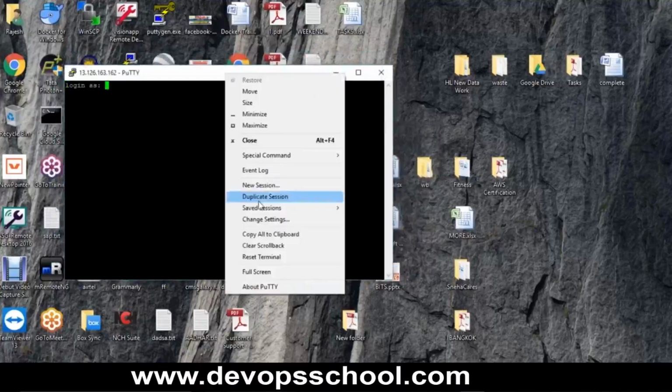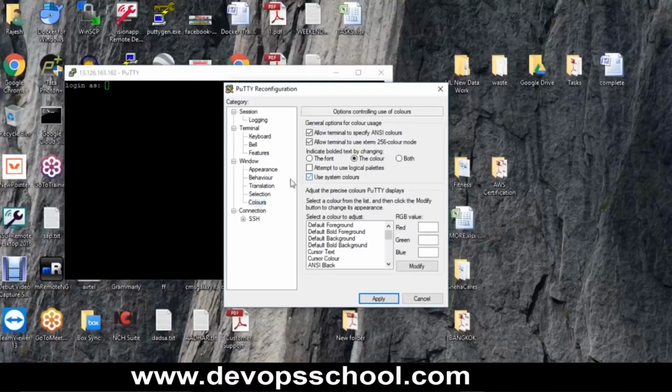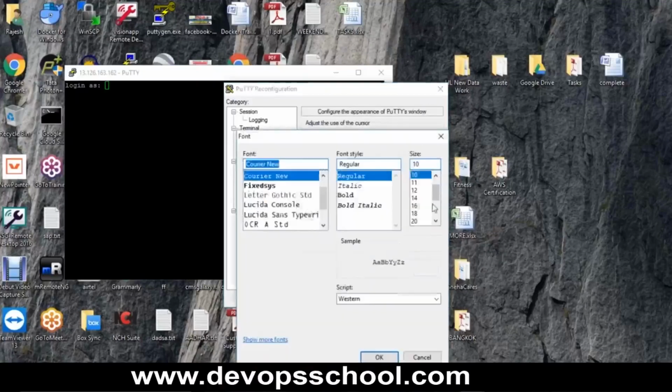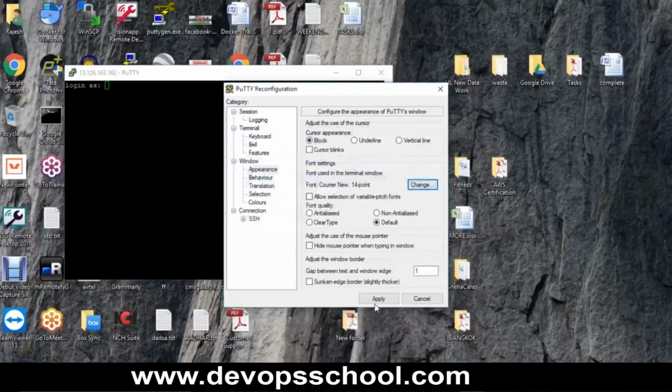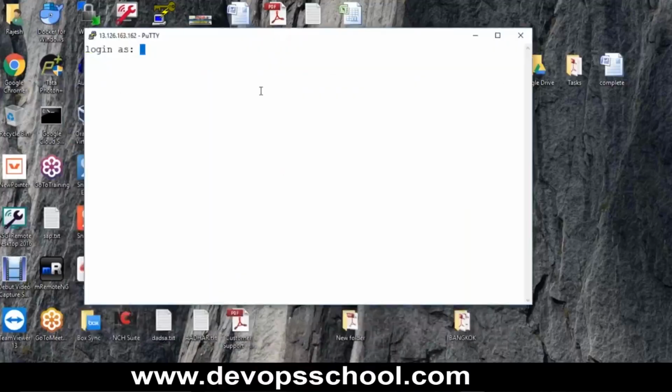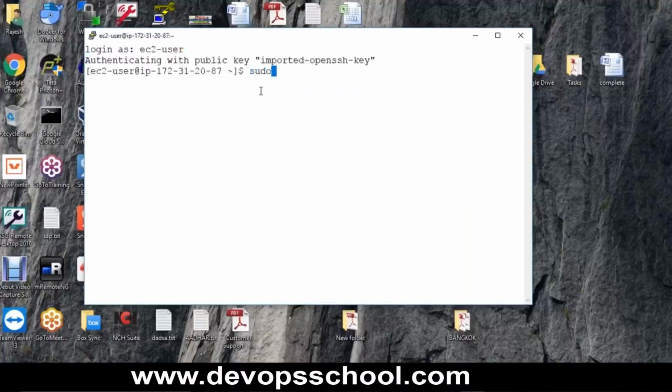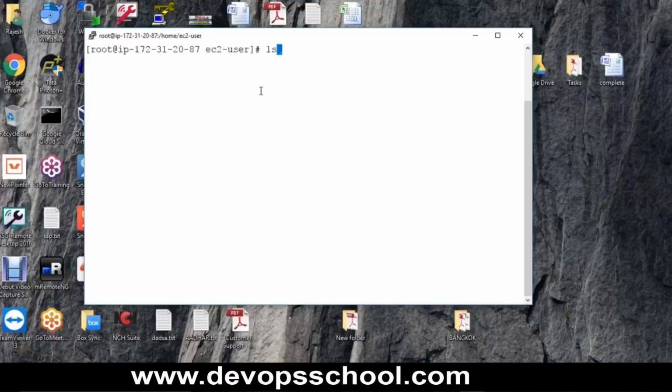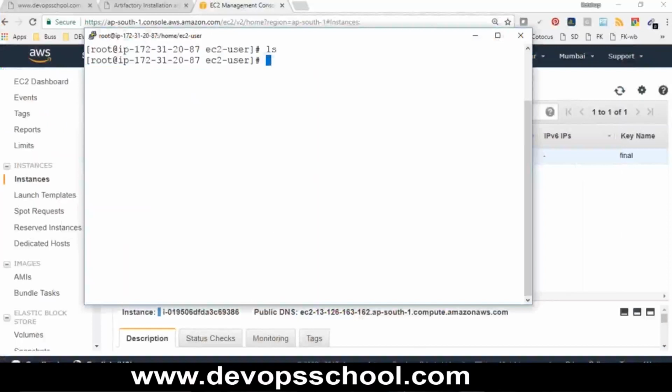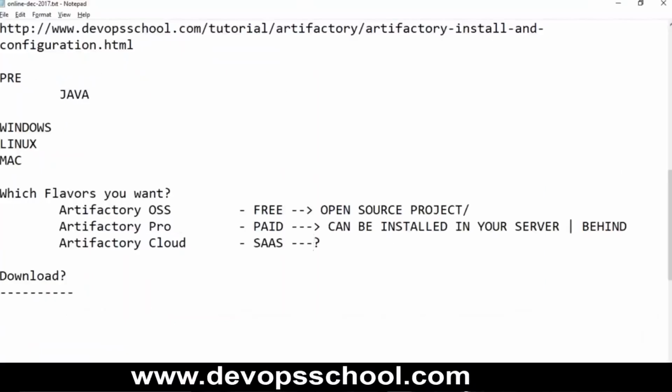Here it is. Now I'll make this font better so you can see very clearly. Appearance, let's make it 14. Now the username is ec2-user. Now I'll become root, so I'll not face any permission issues. This is my server where I'm going to show the demos. You can use any virtual machine for your lab, but on AWS I get everything very fast. That's the reason I use it.